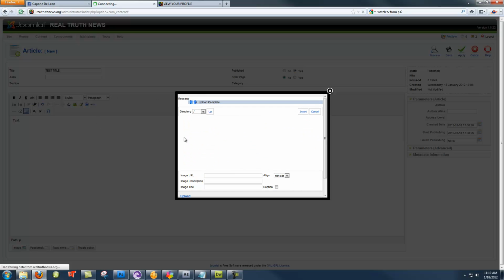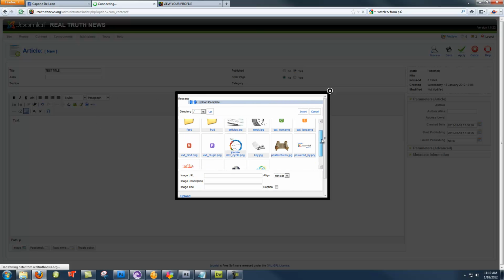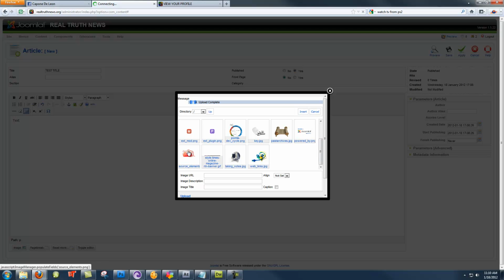And it's not going to put it in the page yet. What it's going to do is put it in here, and as we can see, we can now scroll down. We can find the picture of the heart. We can select it, and then at the top we hit insert. And now it's in the article.